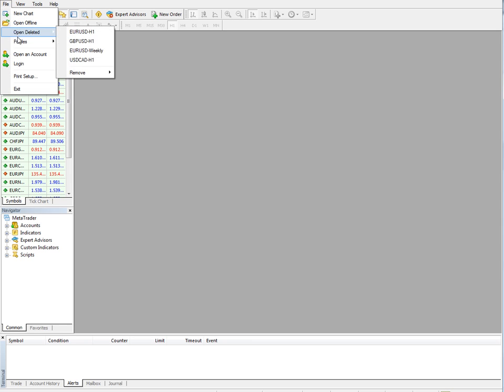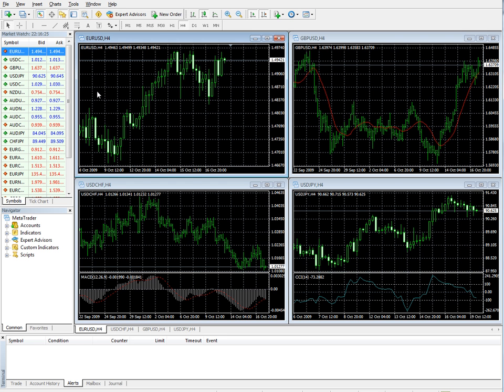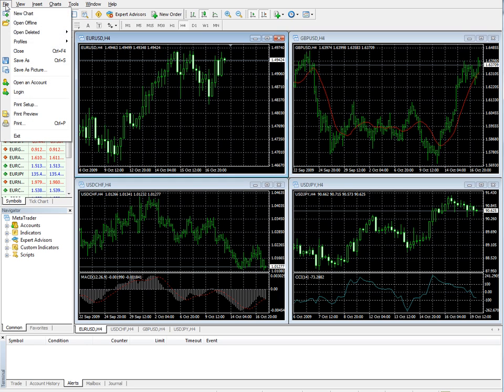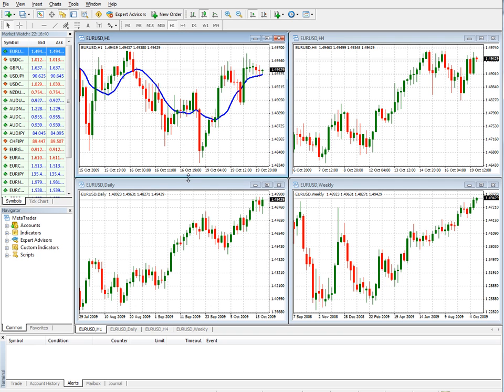Candlesticks. Oops, wrong one. Sorry. Go to our default. Okay. Here we are. We're all set. Back here at our default profile. And let's go straight to our EUR USD candlestick profile. I'm going to delete that indicator. So here we are. Here's a starting point.